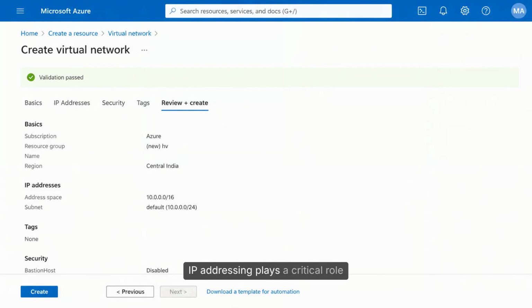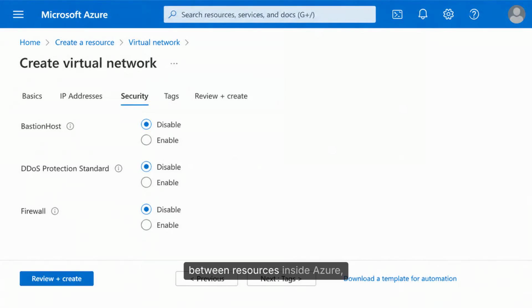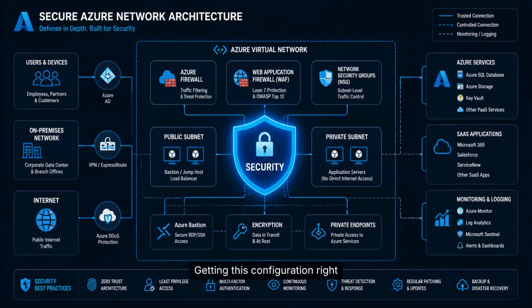IP addressing plays a critical role in keeping your resources connected. Private IP addresses handle communication between resources inside Azure, while public IP addresses allow direct access to Azure resources from the internet. Getting this configuration right from the start ensures your network is both functional and secure.